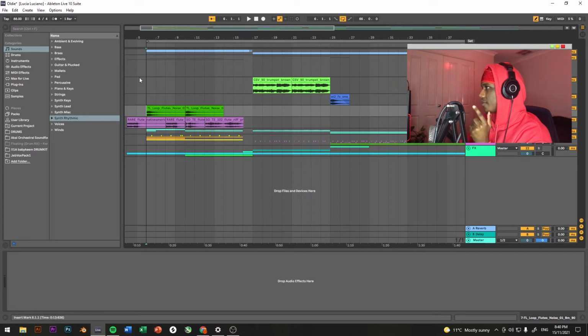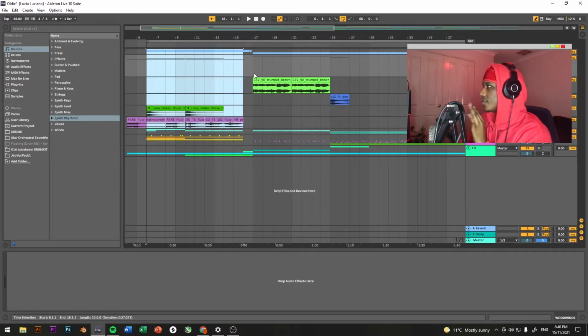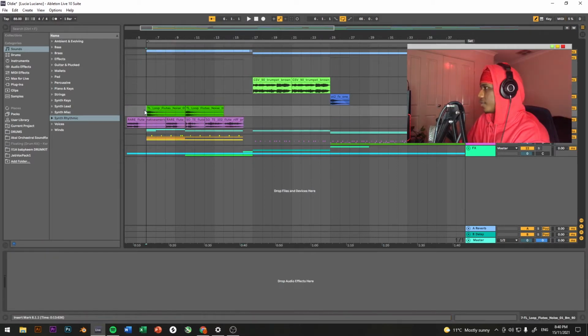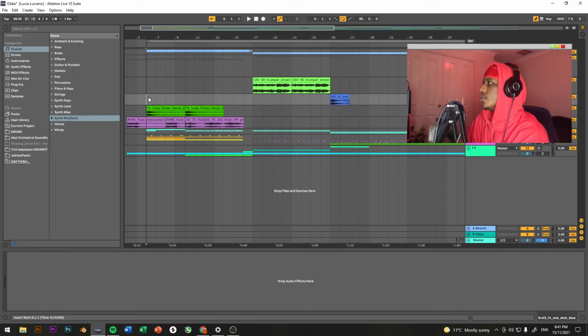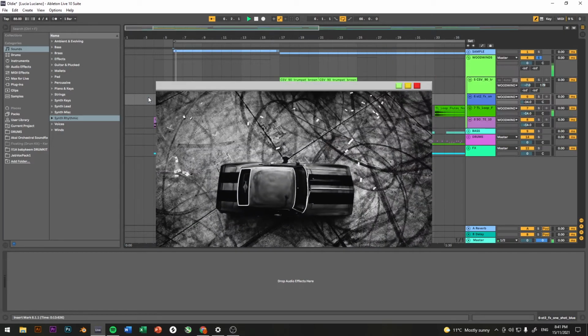So I'm gonna play for you the first section, which goes with the first loop here. It's just a simple flute layered on top of another flute sample that I found on Splice. So I'll play that for you now.